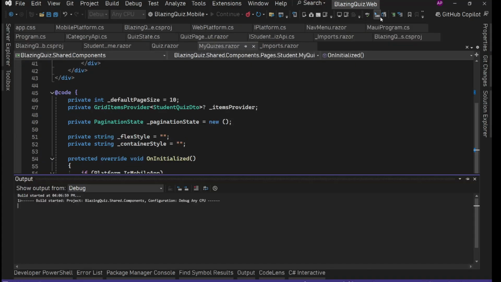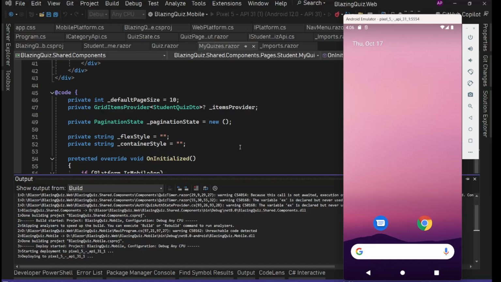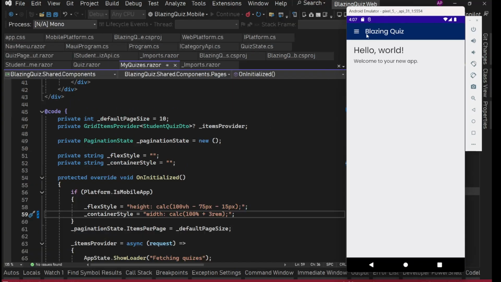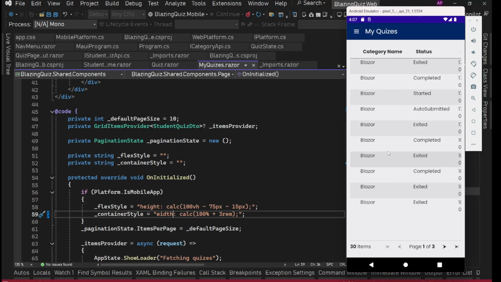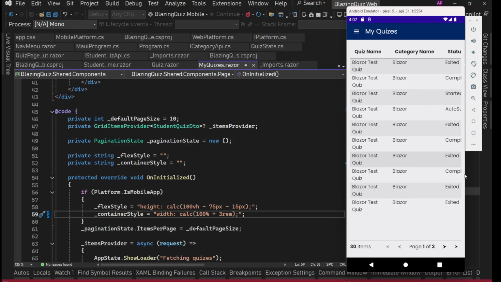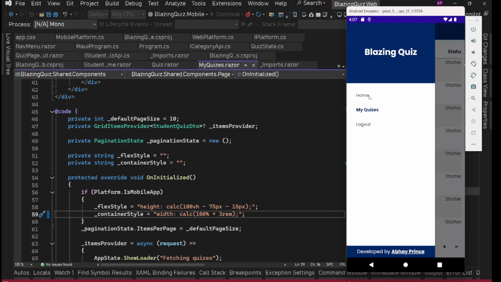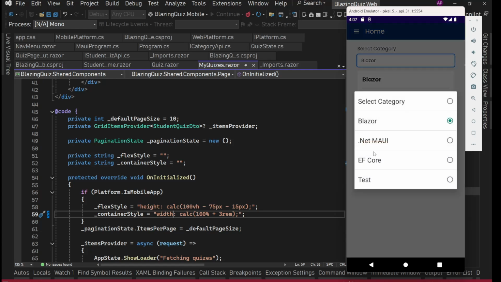Save. Let's restart and we'll see it on the emulator. The issue should get fixed now. All right, let's go to the My Quizzes page and boom, this is the view we need, right? So we are good. My Quizzes page is fine. Home page is fine. Let's try filtering. So filtering is working.